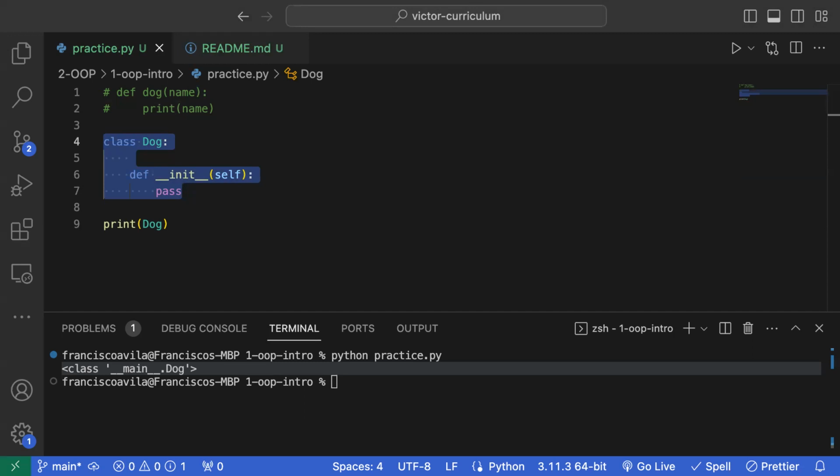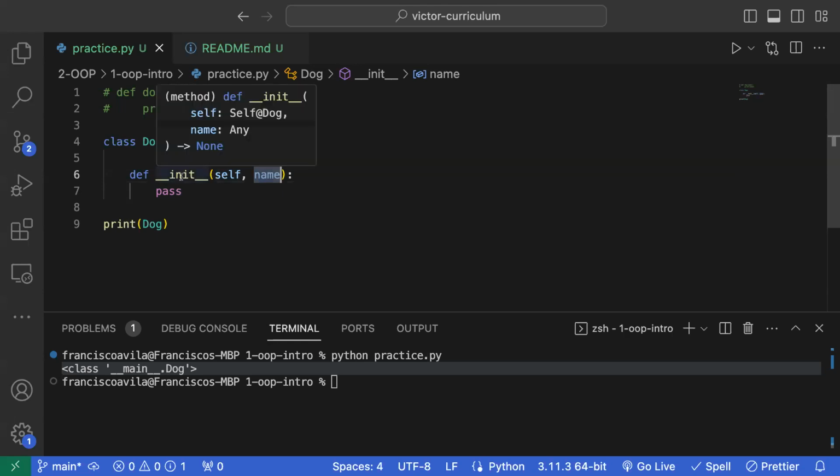Okay. Let's take a look at an example here. So we were just talking about name, right? Well, when I go to create this dog class, I want to make sure that the dog can have a name. And now we can see that self is highlighted, but name isn't, right? And if I hover over here, it's going to tell me, hey, this init method is taking in the argument of self at dog.